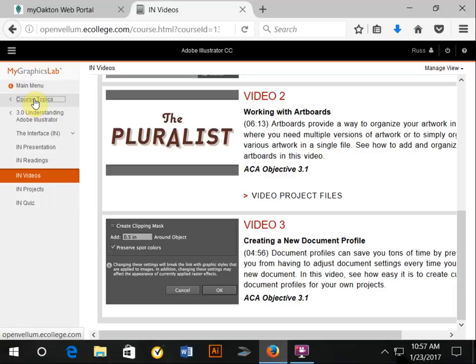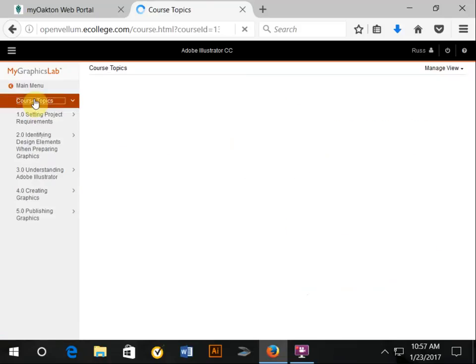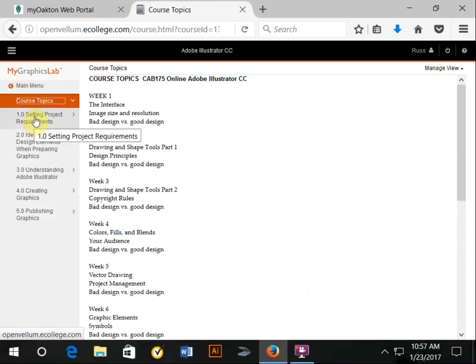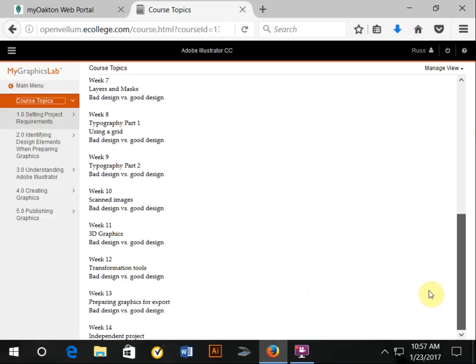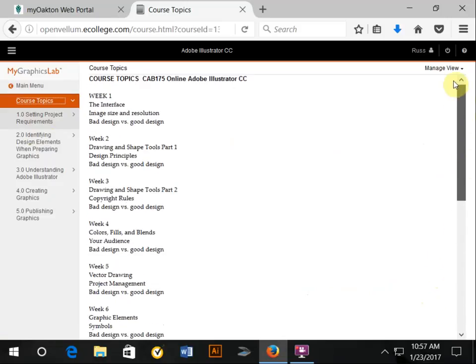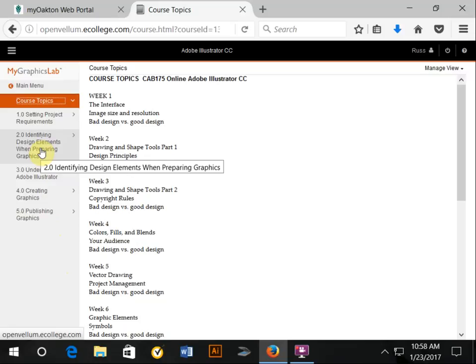And notice that in course topics, the way they set this up is quite different. Over here you can see that I have separated everything out into a 14-week course. They have things set up in 5 sections, so don't worry about that, but I'll try to make it clear in the weekly instructions what to look for, where to go, and how to navigate inside My Graphics Lab.